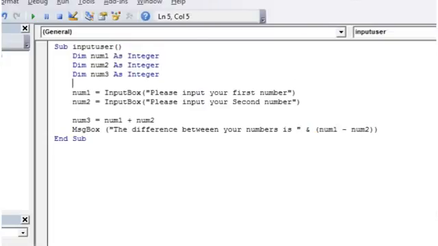So let's see how much time we've got. Okay, so I'm going to stop this tutorial for now. We're going to carry on going through some different types in the next tutorial.